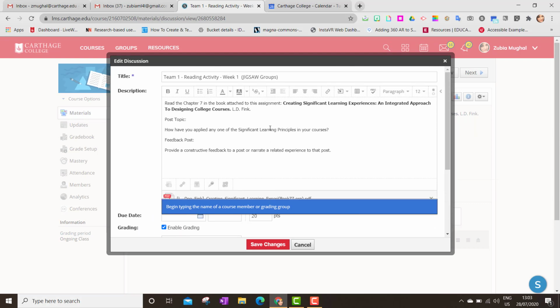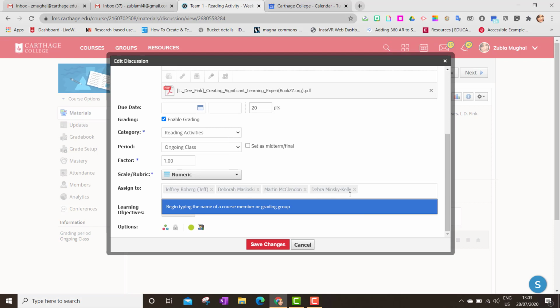So the highlight of this kind of group activity is that you have assigned them individually. You can shift around, you can change, you can create another discussion board activity, and then you can change these names in different groups.